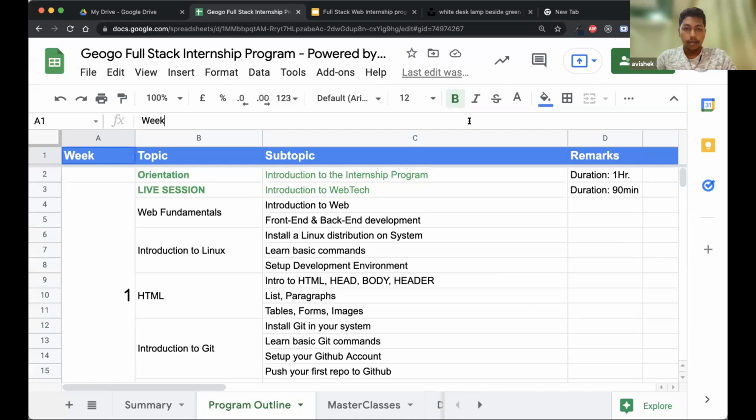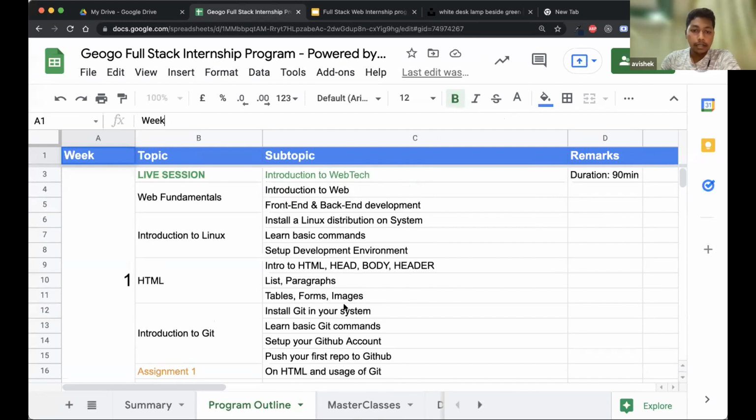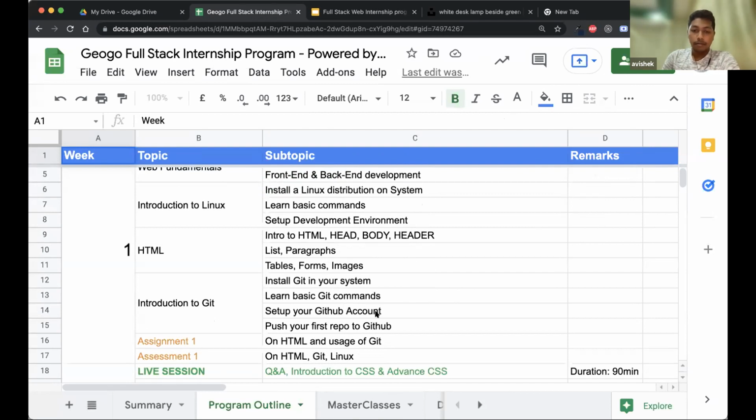Today we have already started. We are starting from today onwards. This is the orientation session and we will start from Wednesday, where I will conduct a live session and give a brief introduction about Webtech. Week one is mostly focused on, if you are new to this tech stack, Linux and why you should use Linux, then the basic use of Git.